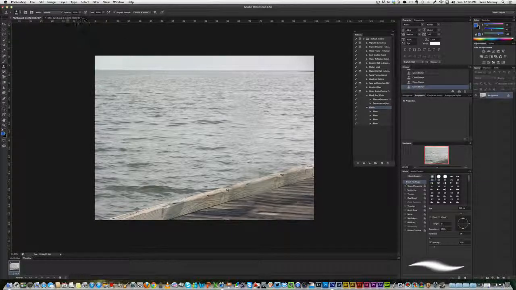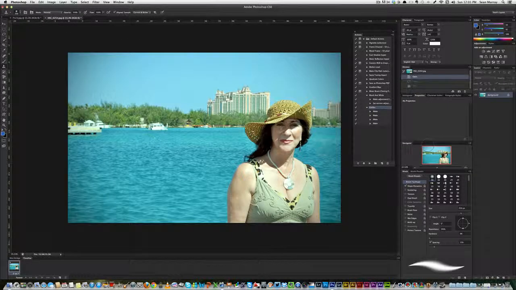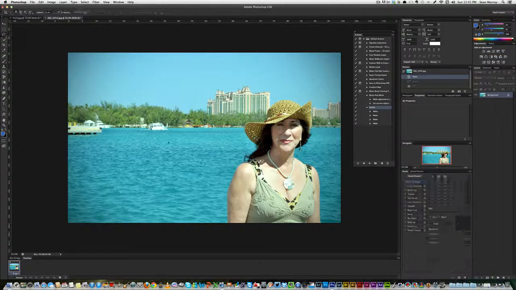Let's go back to this other image here. Now this is a little bit more interesting because of the background. We have the Atlantis here. So we're going to get the selection, the lasso tool, and I'm going to do the same thing again. And we're not looking for perfection here because we know that Content Aware Fill is going to do its thing.